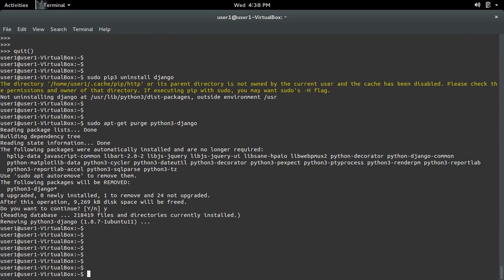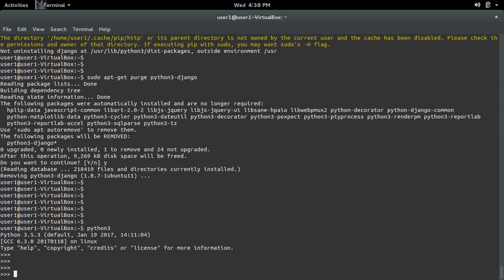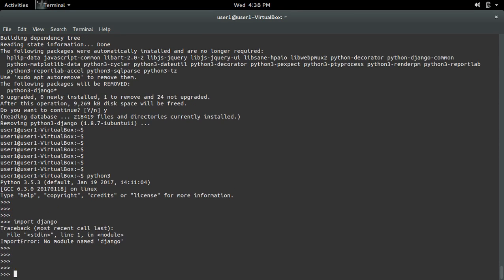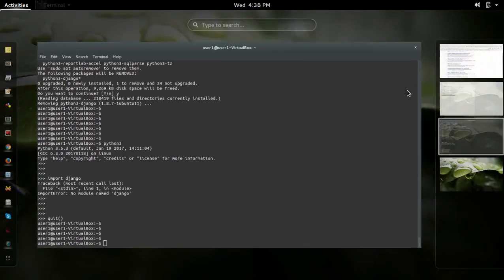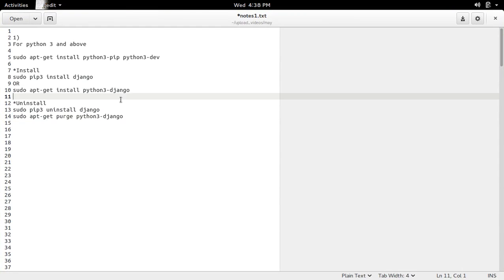Okay, it's removed. Let me confirm that. Go to Python 3, then import Django. See, it's removed. So this way we can install new packages or modules for Python 3 and above.